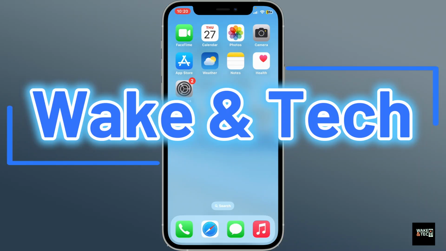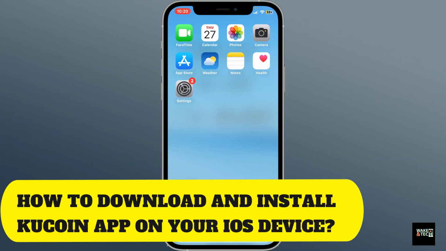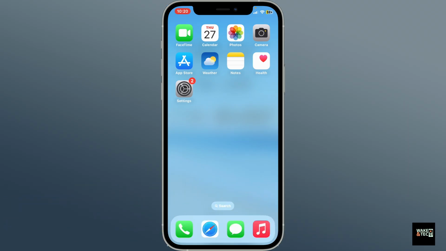Today in this video, I'm going to show you how to download and install the KuCoin application on your iOS device. KuCoin is one of the world's leading cryptocurrency exchanges, and having the app on your iPhone or iPad makes trading easy and convenient. First of all, open your App Store on your smartphone.